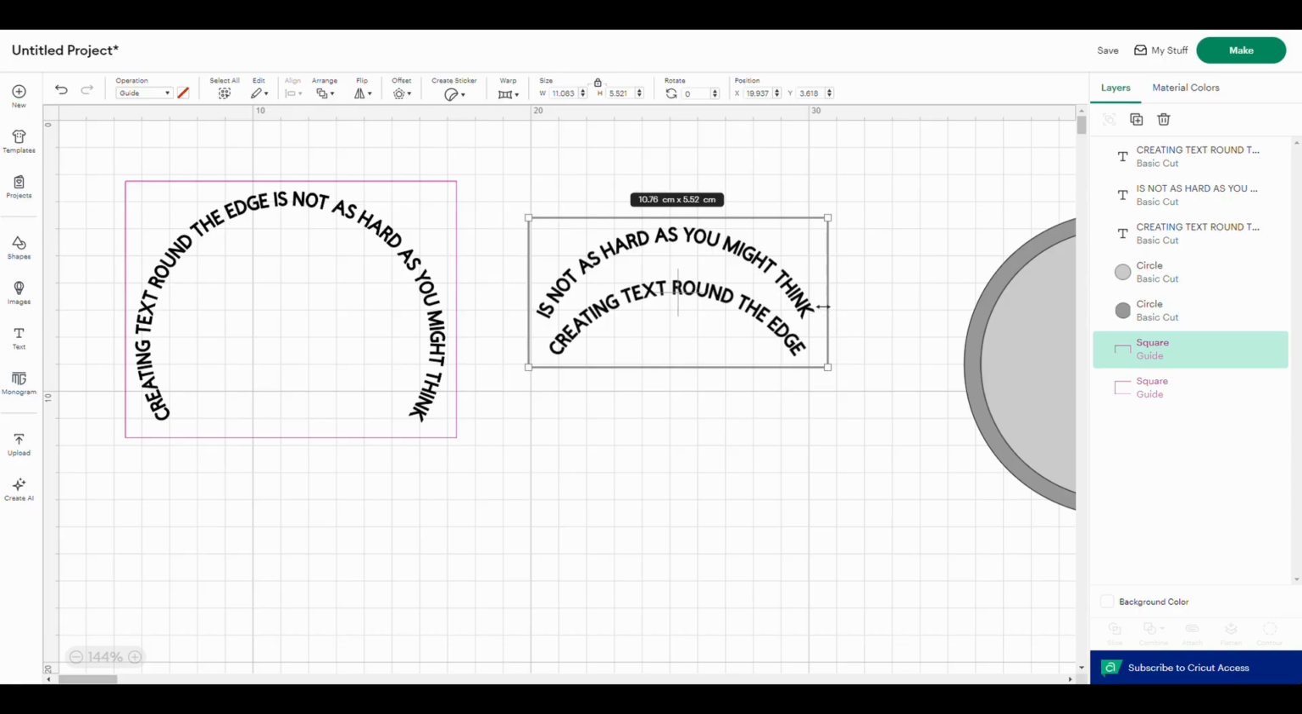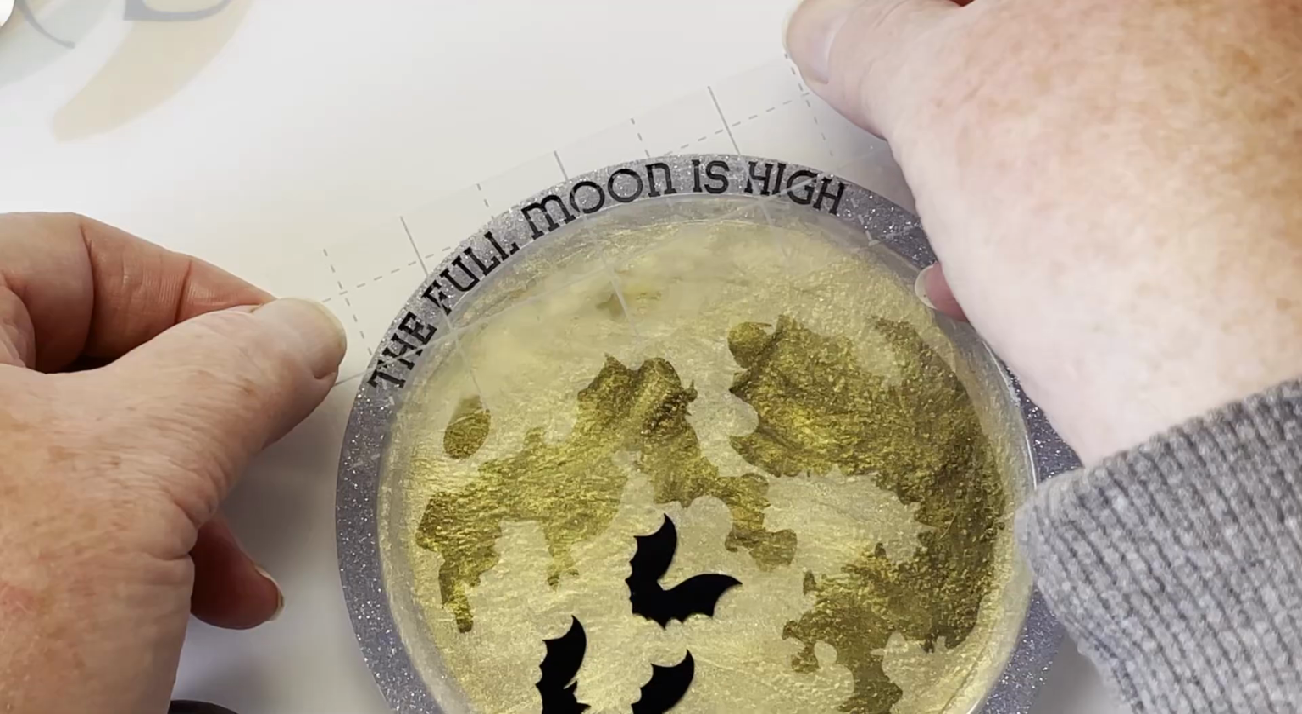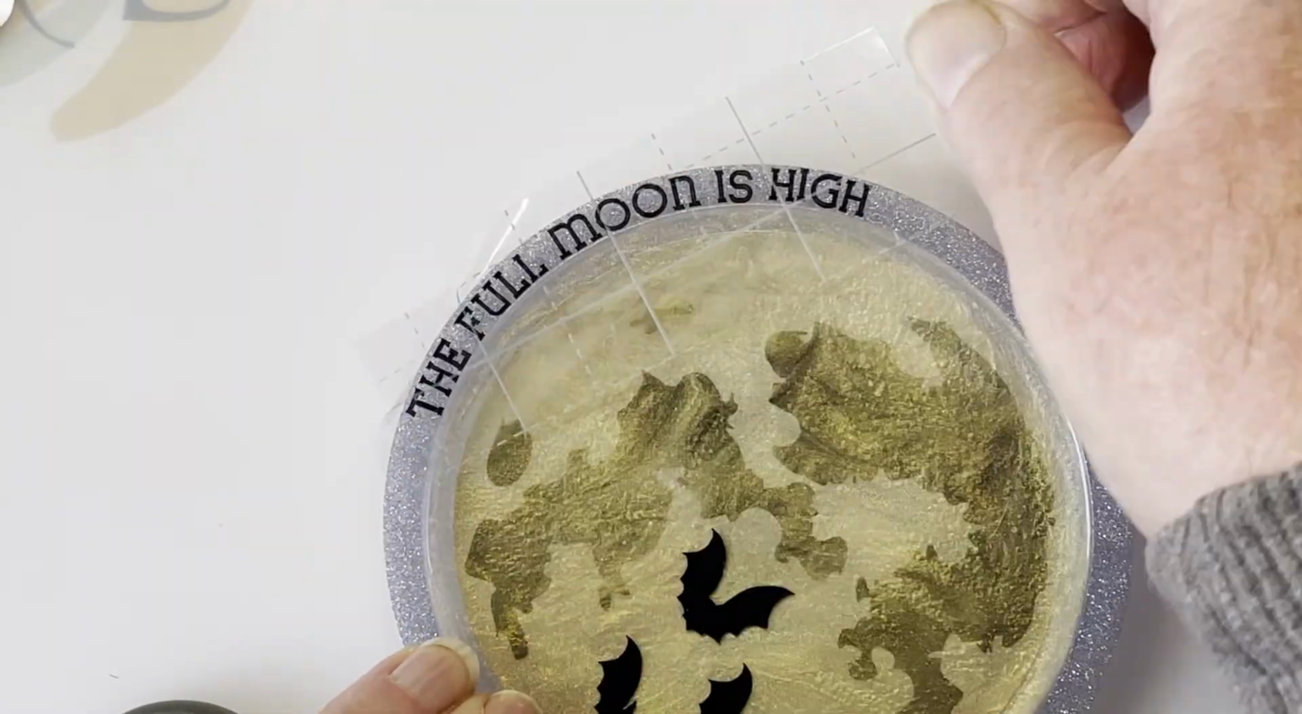When you've broken up your sentences, you do need to select both pieces of the sentence and attach them. That way they will stay in place and the Cricut will cut them as you've got them on the screen. Once you've cut your pieces, you can separate them with a pair of scissors and then just apply them as normal using transfer tape.